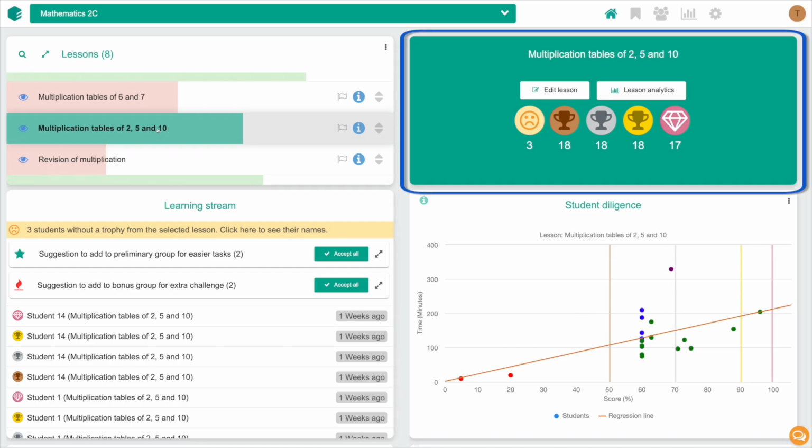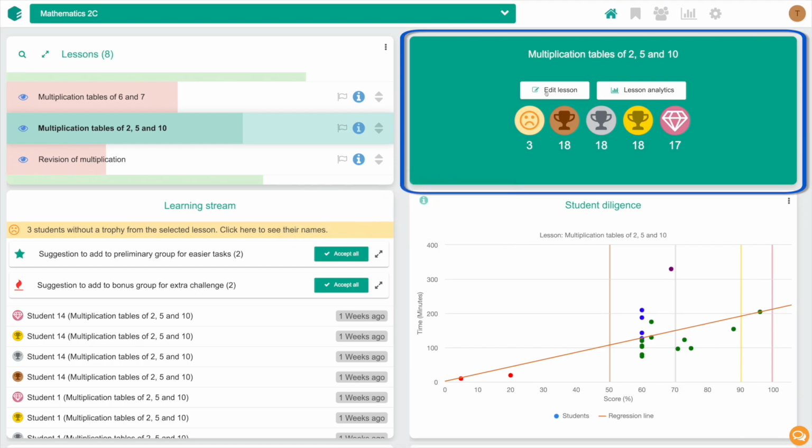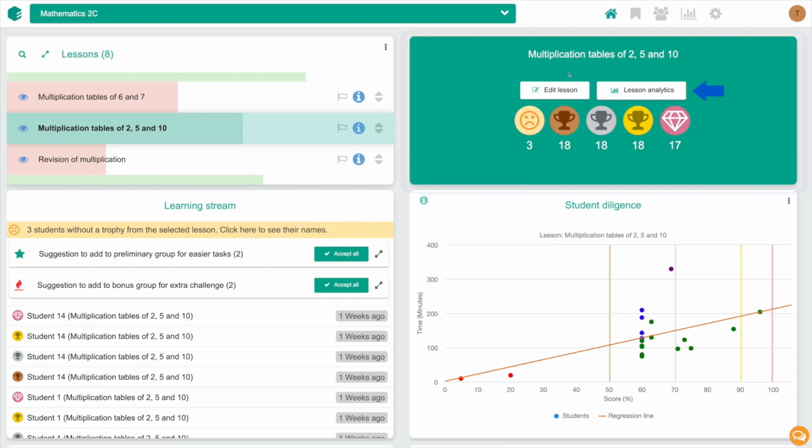If you want to edit exercises in the lesson, click Edit Lessons. If you want to see more analytics on the lesson, click Lesson Analytics. Add content and default lesson settings are in the dot menu. If necessary, you can also expand the lesson frame to see more lessons at once.